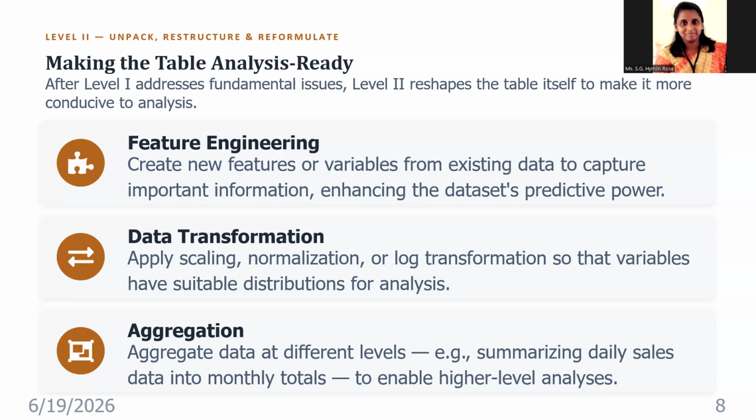Next is aggregation. What does aggregation stand for? For example, summarizing daily sales data into monthly totals to facilitate higher level analysis. Aggregation is especially useful when the question being asked operates at a different level of granularity than the raw data was collected. So instead of using daily data analysis, we can go for monthly analysis, then yearly analysis. Like that, you are going to add your data levels.